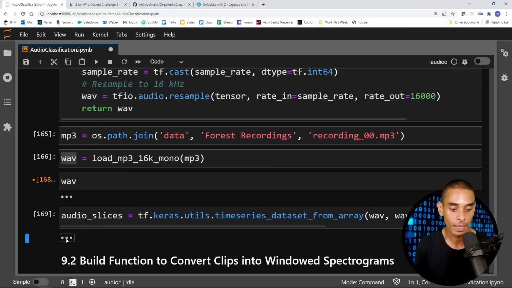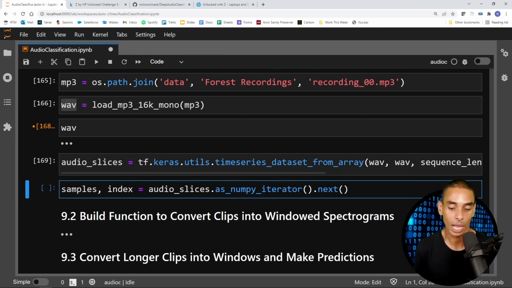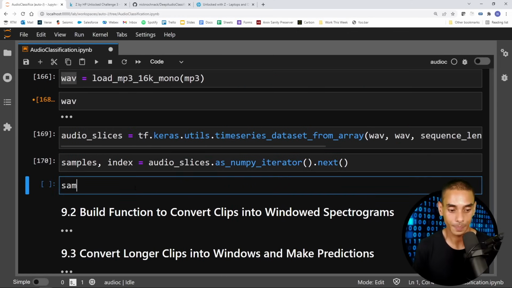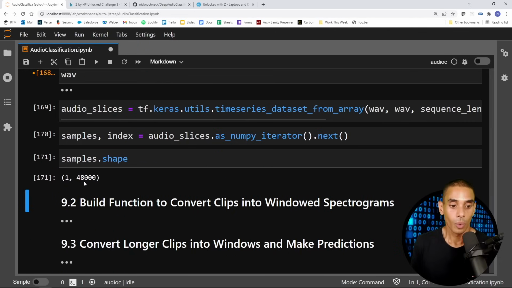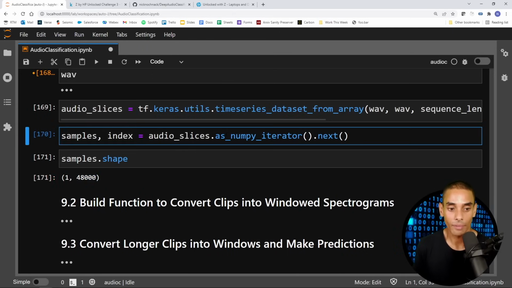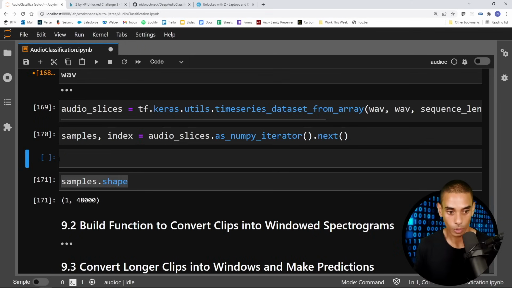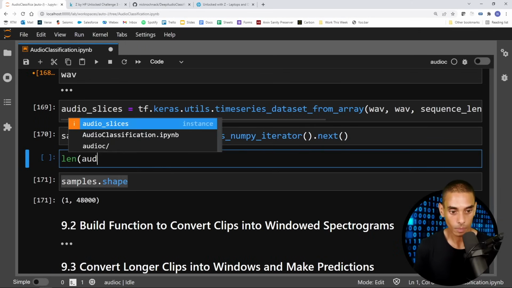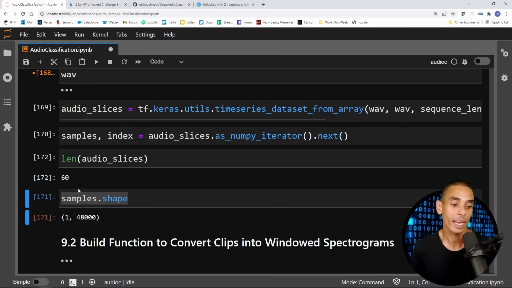So if we run that, we are going to then have our audio slices. If we now take a look at samples.shape, we now have one. In this case, our batch size is only one, so you're only going to get one. But if we take a look at the length of our audio slices, what we've actually done is we've taken one full clip and converted it into 60 different windows. We're then going to take those windows and convert them to spectrograms, and then we'll be able to loop through them all and make predictions.